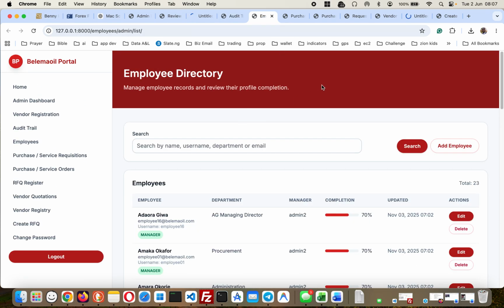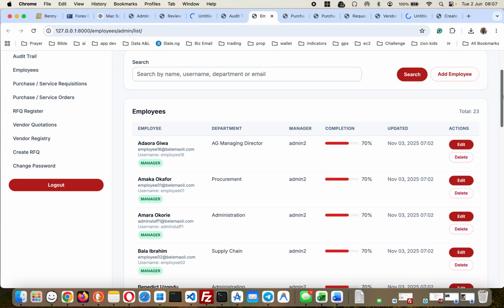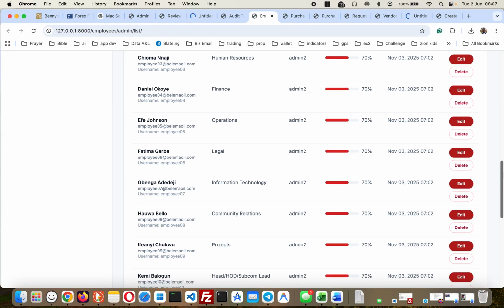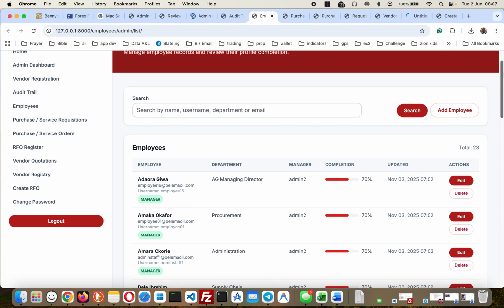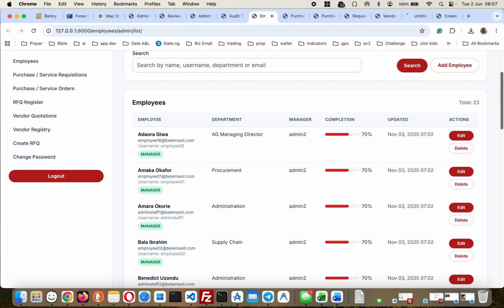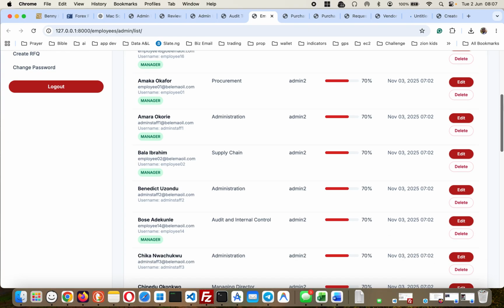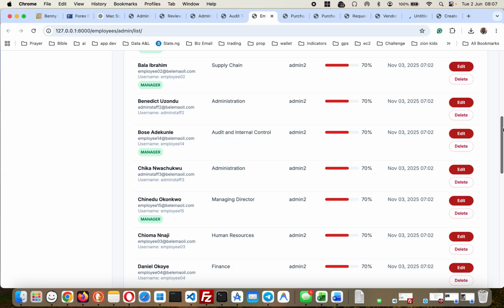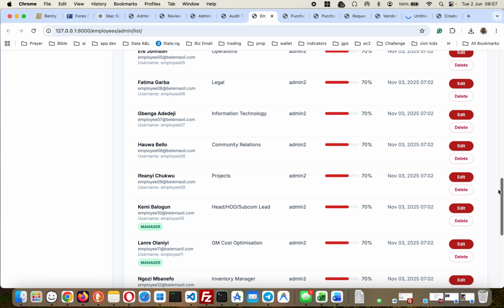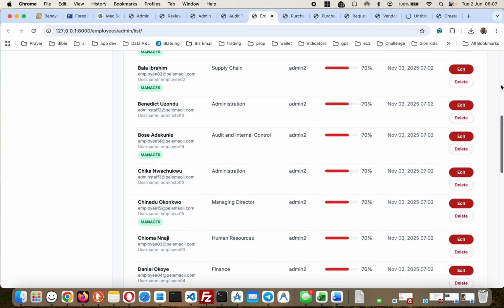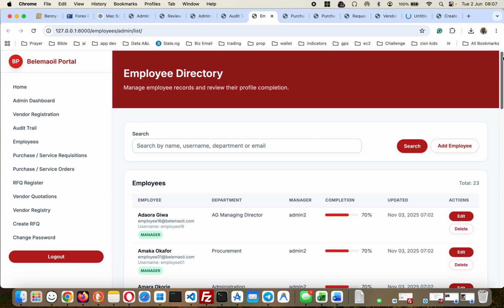Then we have this is like an employee directory where you have the various employees carrying out different functions in this portal. So we have various departments. So this is basically for the employees. This will help configure their user roles and permissions. So you can see those are in procurement, admin, audit, and all of that, HR, finance, legal, IT, projects. So these employees, based on their position, will carry out different functions in this system.